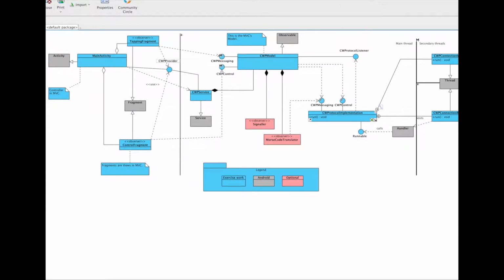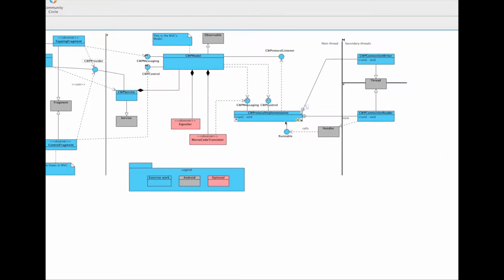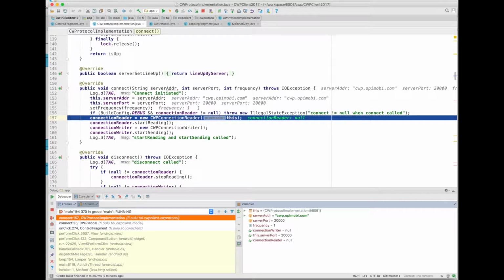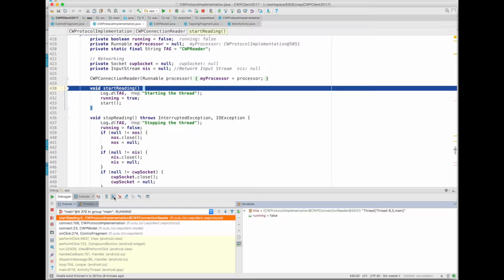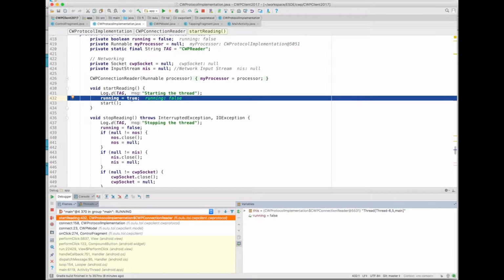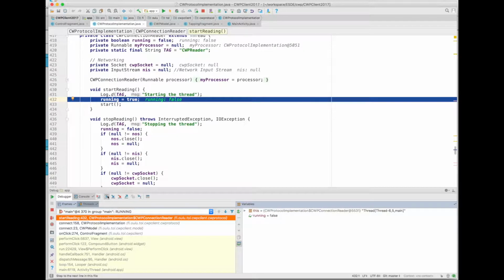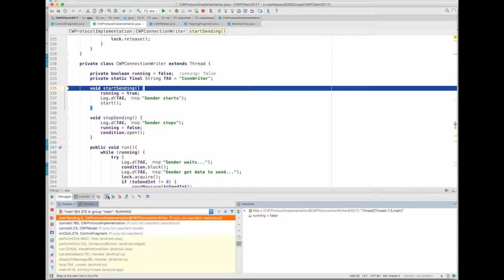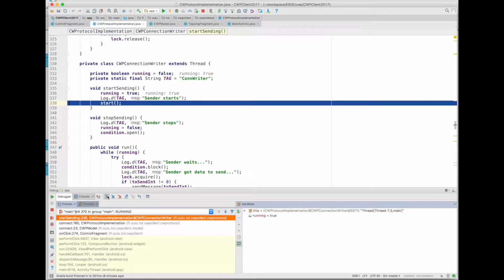So again, when you look at the class diagram, we see that the protocol implementation uses the reader and writer to do the actual network connectivity, because these have to be done in secondary threads instead of the main thread, which is a rule that all Android applications must conform to. So we create the connection reader and tell it to start reading. Basically, we just set the running to true and start the thread. So this happens, and the same for the connection writer. Start sending. We put the running to true and start the thread.